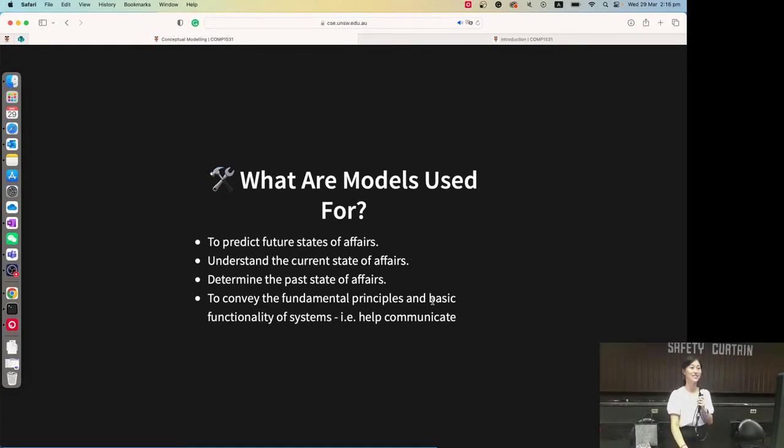So what is the current state, and from this current state, what are the next steps I can jump to, and what are the previous steps I can go back to? Okay. And to convey the fundamental principles and the basic functionality of a system to help with communication. So this is very important.